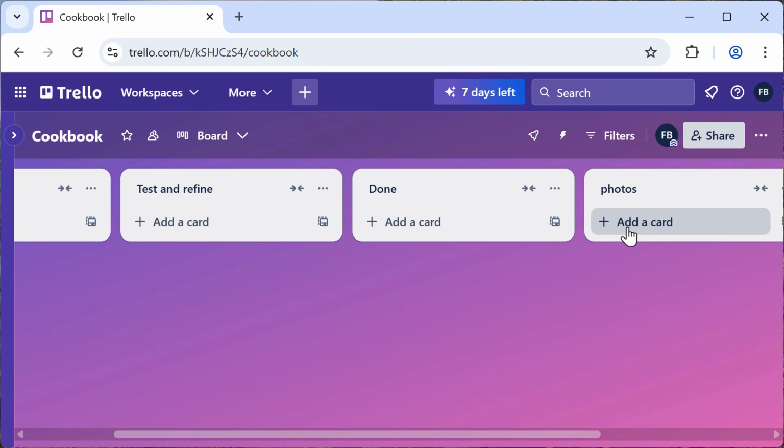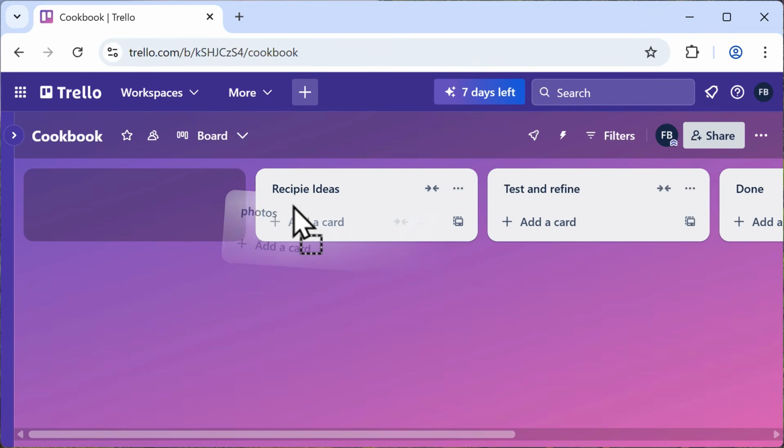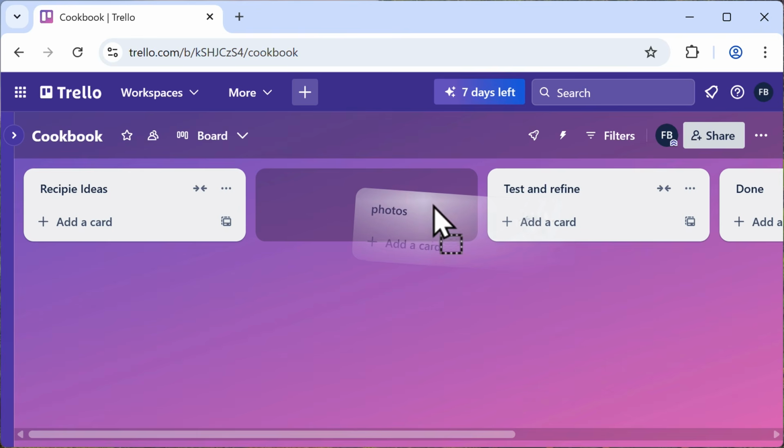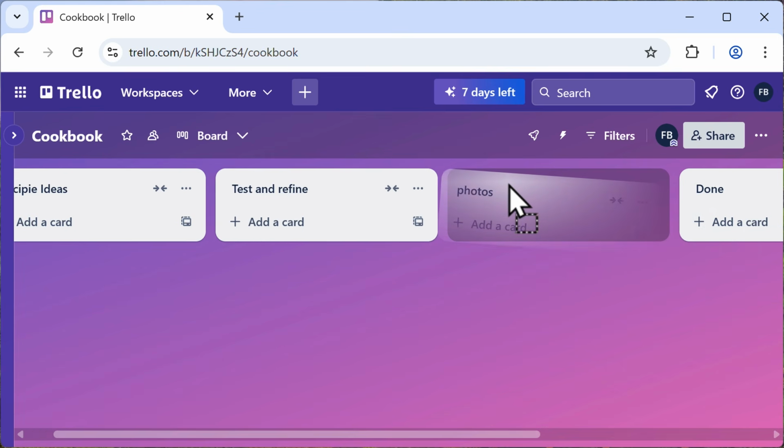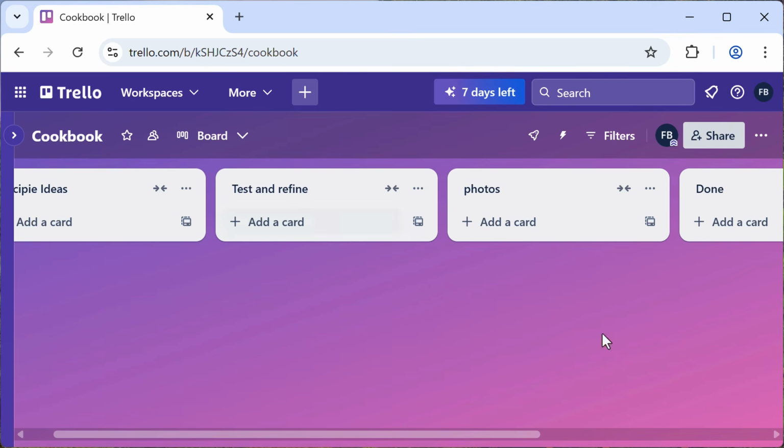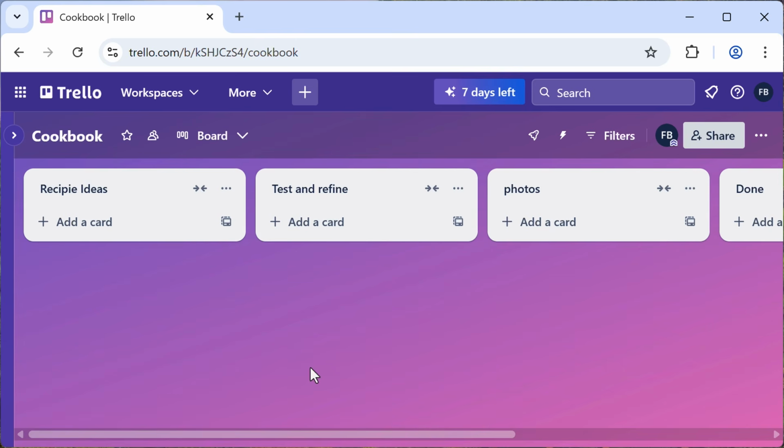This list is not in the right spot for my workflow, so I'm just going to click and drag it to move it into the correct location. I think I'm going to take photographs after my recipes have been tested and refined, and before I consider that recipe done and ready for my cookbook. So I'll just drag it and drop it into the correct location. If you haven't yet created your first Trello board with lists, go ahead and give it a try now. Pause the video, give it a try, and then come on back.